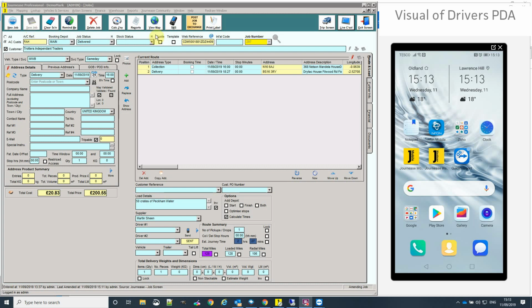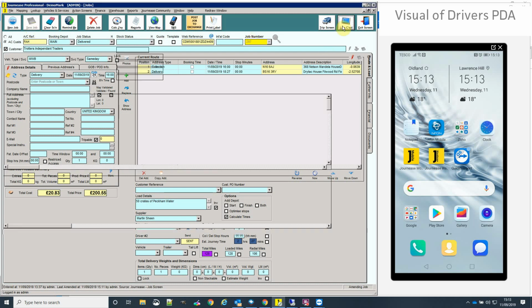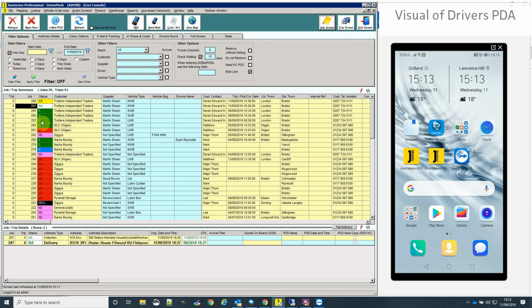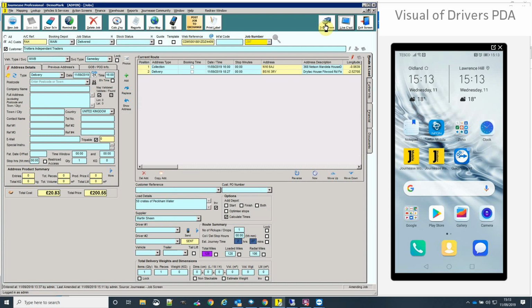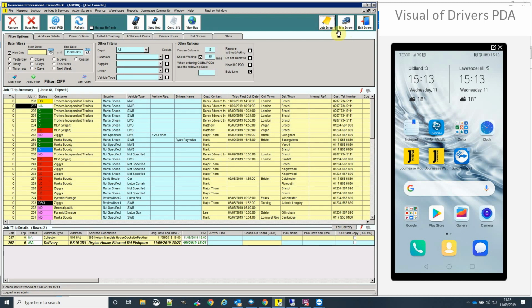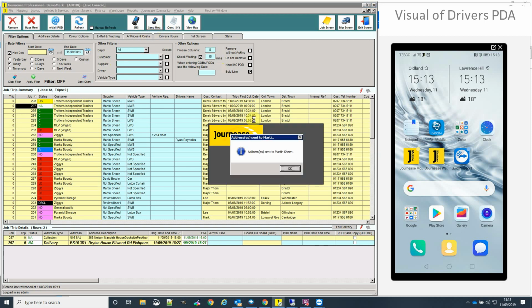If we have a look on the live console, we can see that the job appears in the listing on here with an area at the bottom where we would normally manually put in our times. To send this job to a driver from the job screen, we can click on this icon here, or alternatively, if we're on the live console, all we need to do is select the line that the job is on and then you click on the Send to Mobile button. You'll see a pop-up notification to say that it has been sent to the driver.